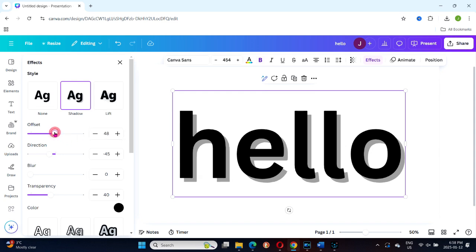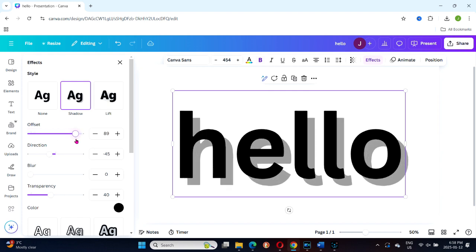Offset controls how far the shadow is positioned from the text. When set to 0, the shadow completely disappears, making it invisible. As you slide it to the right, the shadow becomes more pronounced and moves further from the text. At the maximum setting of 100, the shadow is at its farthest point.